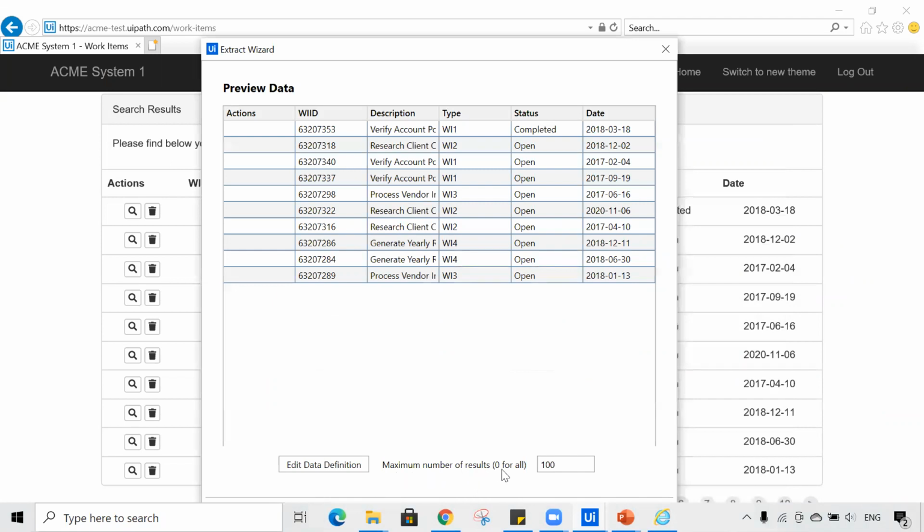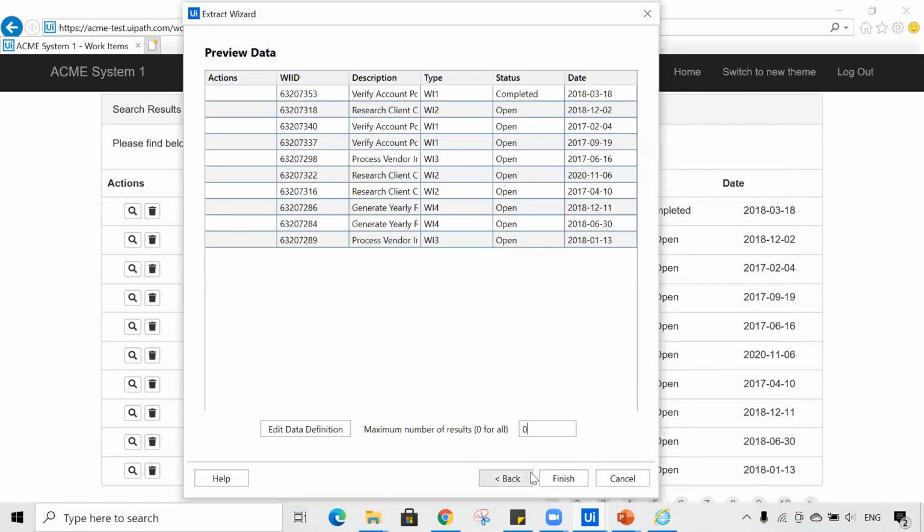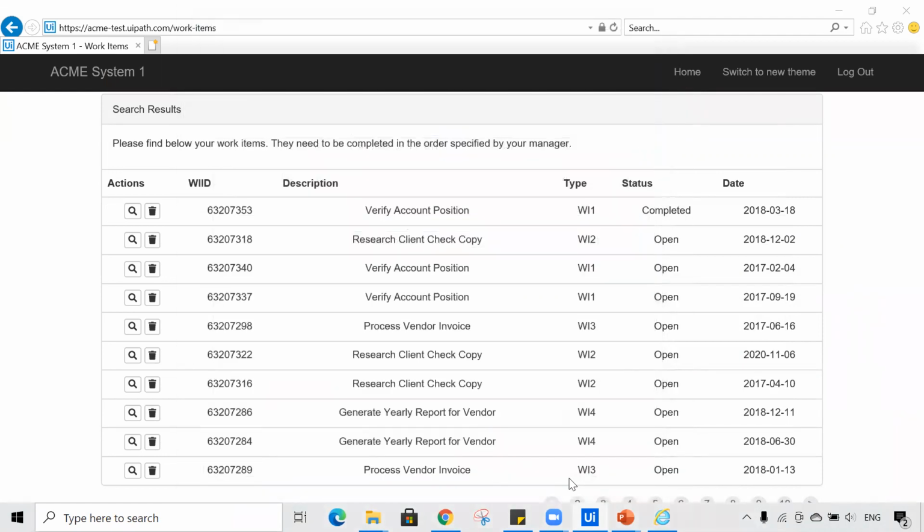Once you do that, you are able to see here the maximum number is 100, but no, we want all data. So I'm putting here the 0 for all. So it will extract all data, right? So I'll click on the finish.